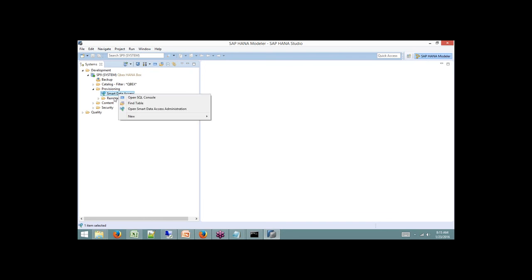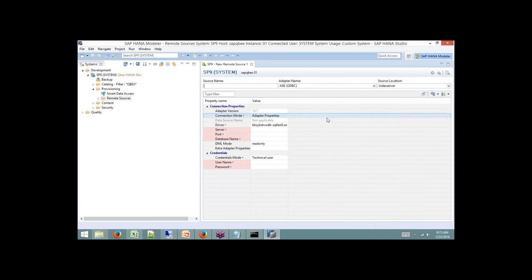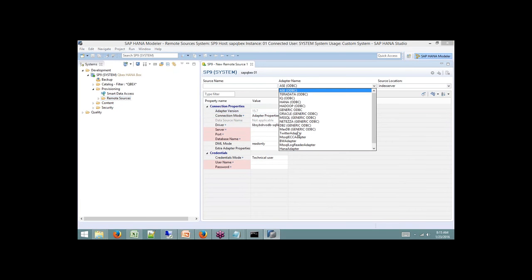Smart data access: you can right click on this and say New Remote Source. You'll have a lot of adapters. We'll discuss this later. Let's say I want to use one. I would like to connect to an ECC, SAP ECC, which is running on an MS SQL database, using the MS SQL ECC adapter.